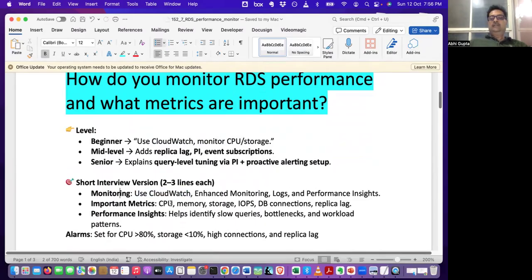The important metrics are CPU utilization, memory utilization, storage utilization, whether you have any space, like the database may be full, then you need extra storage. Or CPU utilization may be 90-95%, right? So you might need to upgrade to a bigger instance, you need to add more CPU. Right? Database connections, replica lag.